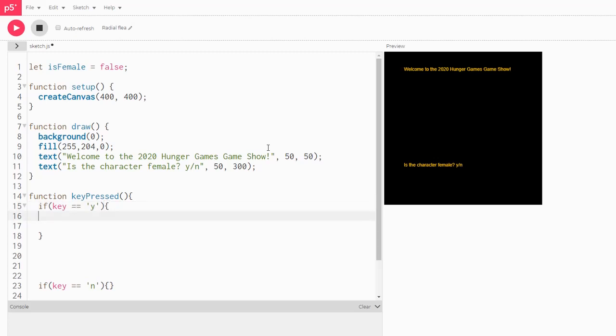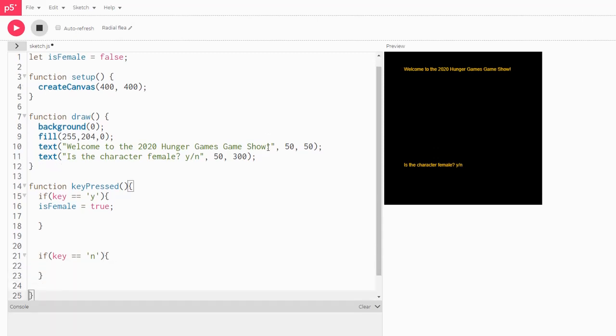So if they say yes, then we're going to say isFemale should actually be equal to true. Now it does have to be lowercase. So now for the rest of the program, it's going to hold that information that we said yes to that question. Meaning, if they say no, well, isFemale is already false, so we don't actually need to change anything there. I'm still going to leave this though, because there is another issue that we have to deal with here in a second.